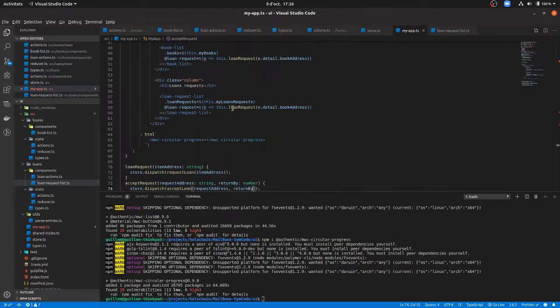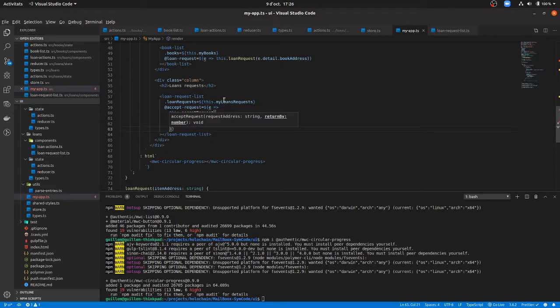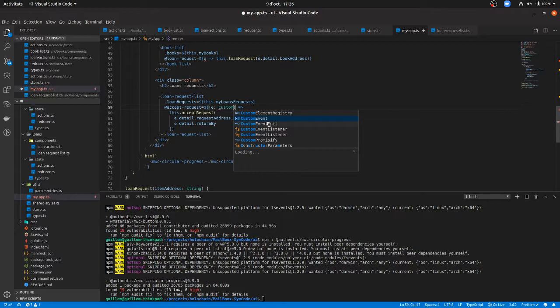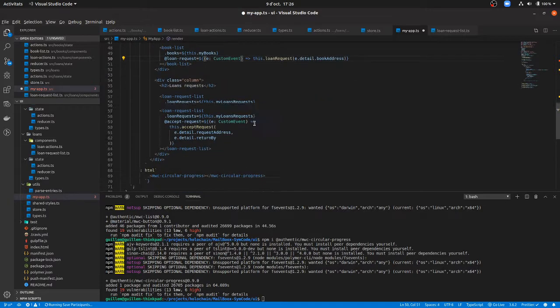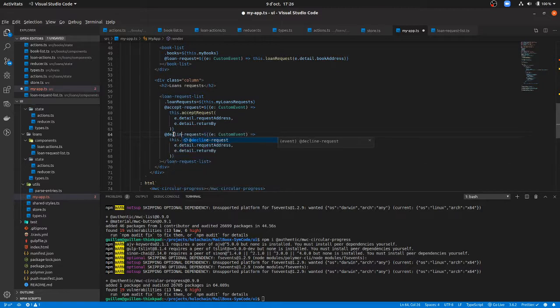So accept request. Detail, request address. Have to input the type here. Right. So we can accept the request or decline the request.